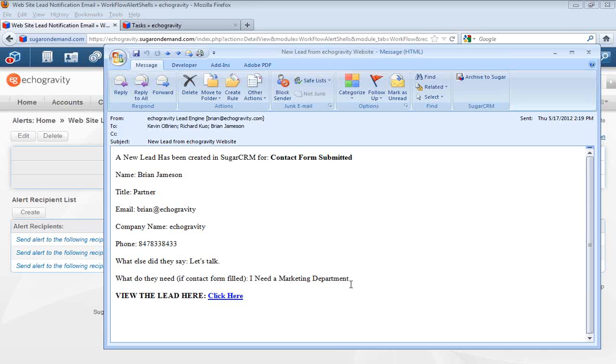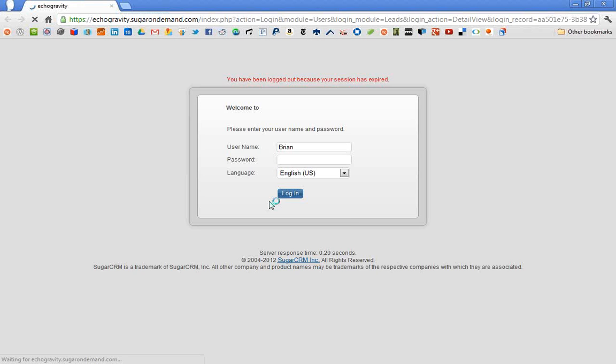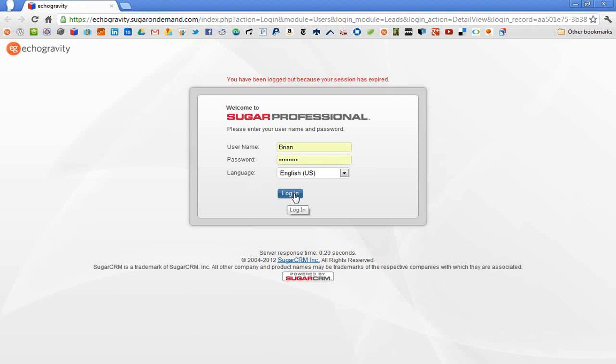So you can see here's the email that came from the EchoGravity lead engine based off of this workflow. So a new lead has been created, and all of these fields are dynamic. I'll go into how we do that in a little bit, but it automatically creates that email. If we want to view the lead, we can just click there, and it's going to open that up in a new window, and we can get into the CRM and start working with that lead.